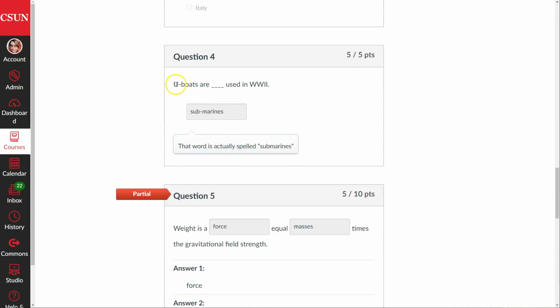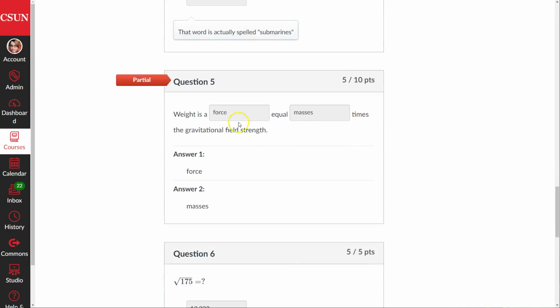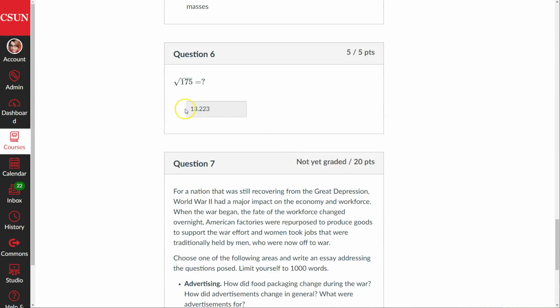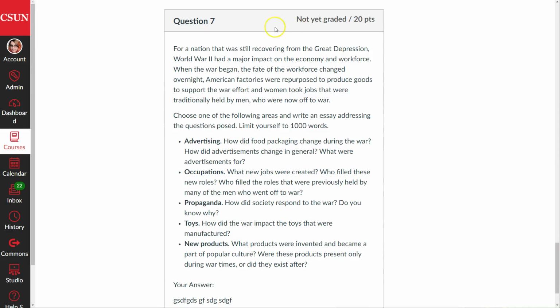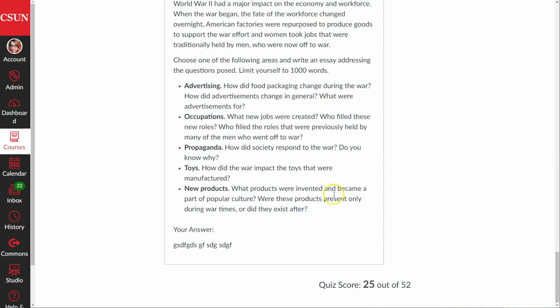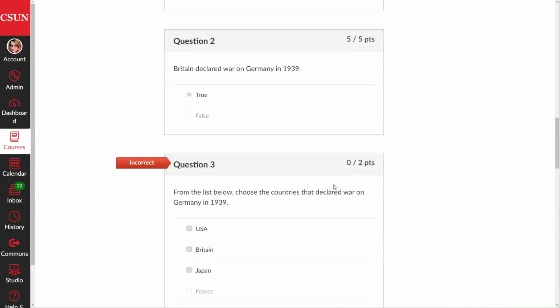And then for fill in the blank, they got the feedback where I said that it's actually spelled submarines. For the question with 2 fill in the blanks, they got half the points because the second one was not correct. It said masses. And then for the numerical one, it was within the range, so they got the 5 points. And for the essay question, it says not yet graded, and it summarizes the question for them.